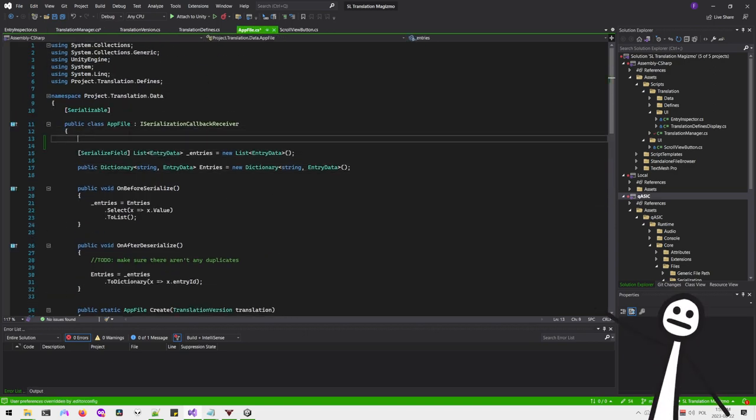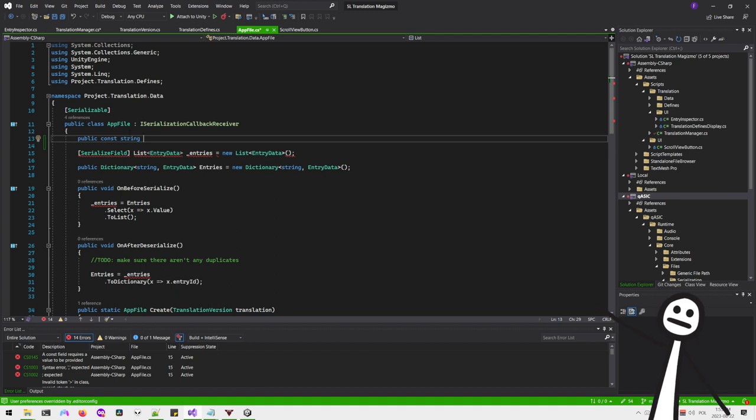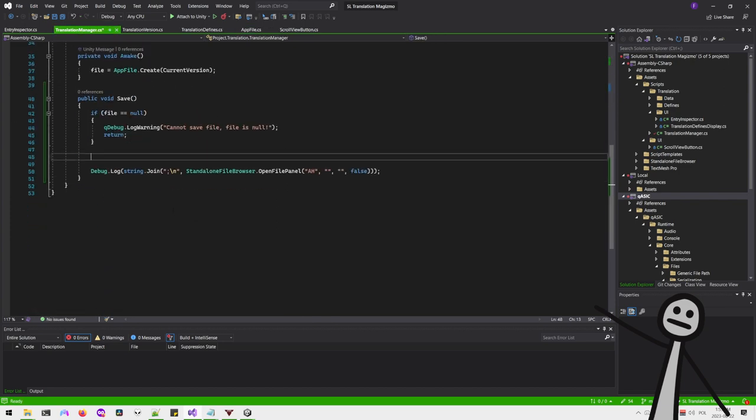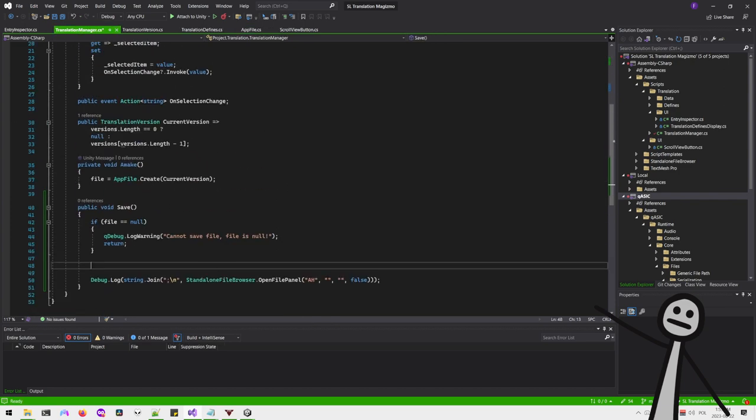Also, before we do anything, a public constant string. And here we will save the file type of this file. File extension, which is gonna be SL translation magizmo file.